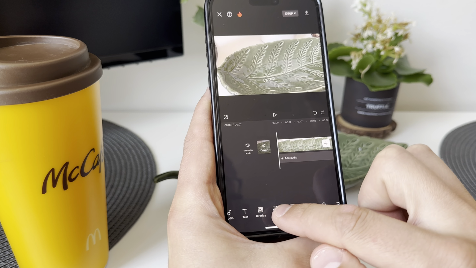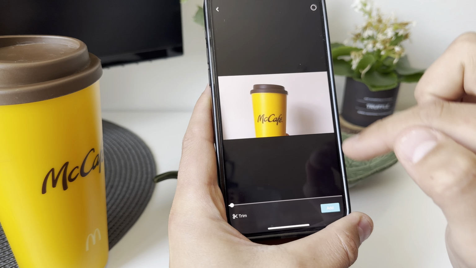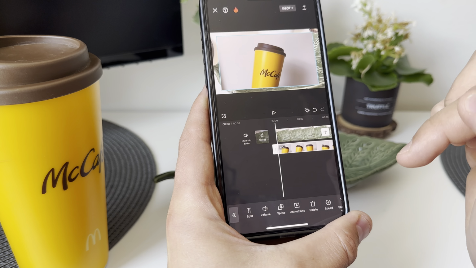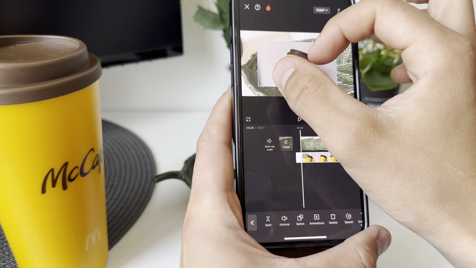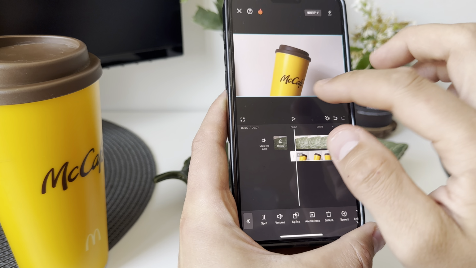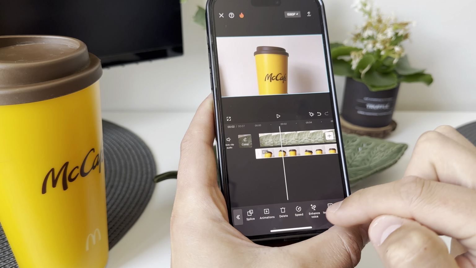choose overlay, and now add the main object. Our main object is this beautiful yellow cap. Zoom it to the whole screen, and now the magic will happen.